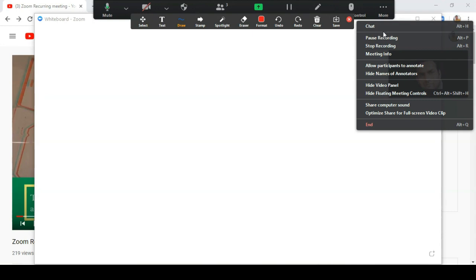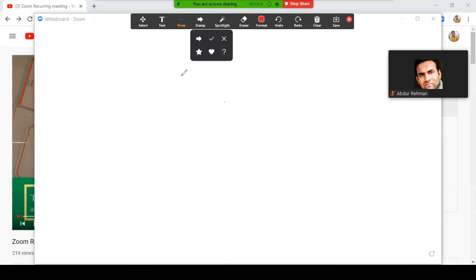Like for example, you can stop recording the screen. You can pause it for a while. For example, if you are recording a Zoom meeting and you want to pause it for a while, you can do it. And then there are a few more options which you can try, especially share computer sound. For example, if you want to play some background sound and then you want to use the whiteboard, you can do it also. So these are a few options which are really good.